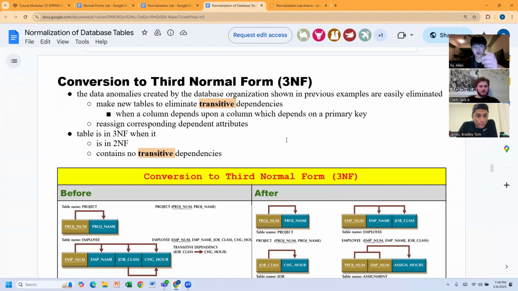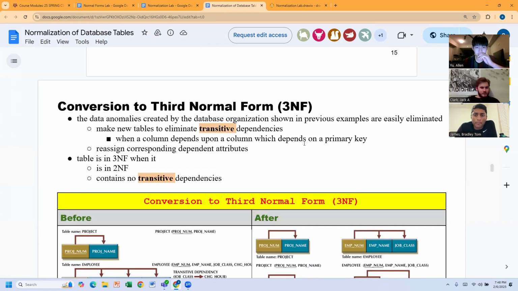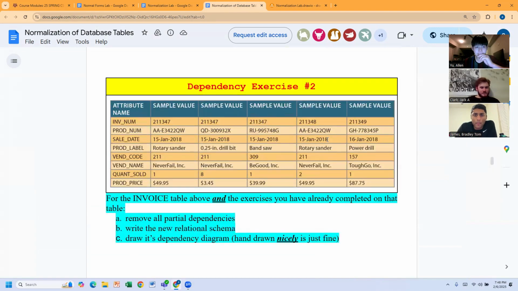Just to make sure, we're allowed to look at the notes for reference, right? I believe so. Let me, or I can check the syllabus just to make sure if you want. I'm pretty sure it is. I think we can. Yeah.